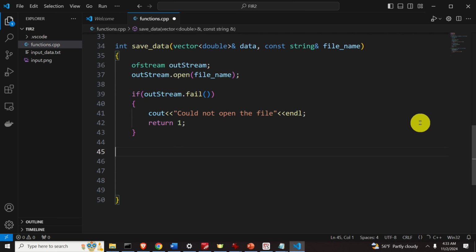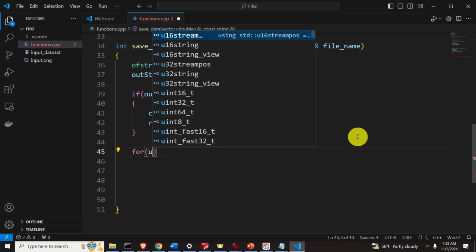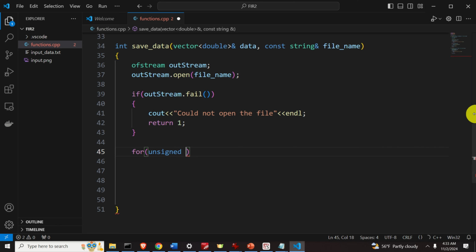Next, over here, let's save the data to our file. For that purpose, let's write a for loop. Inside of this for loop, let's start with this counter that starts from 0. Then the condition is I smaller than data.size. The function size will return the total size of our vector, and then over here I need to increment I.